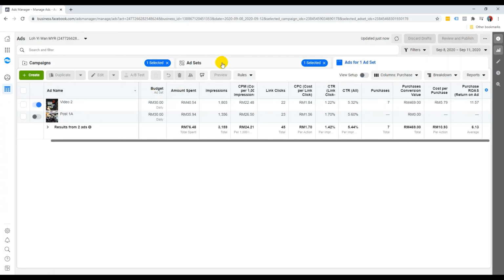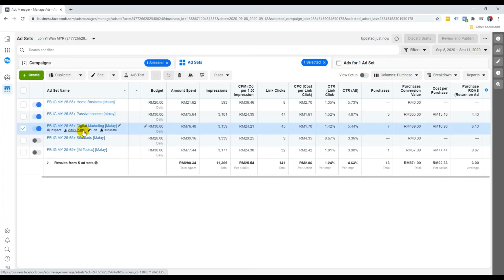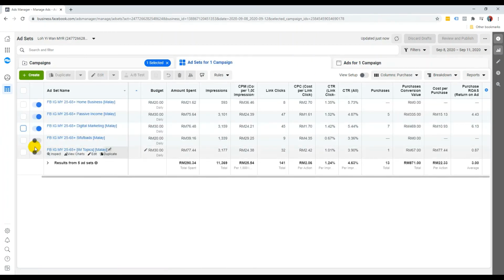And I'm just going to double back a little bit to the ad sets here. You might notice that I have turned off 2 ad sets. Doesn't mean we're just going to stick with this 3. If you want to spend a bit more money, you can create another ad set and run some more advertisements.